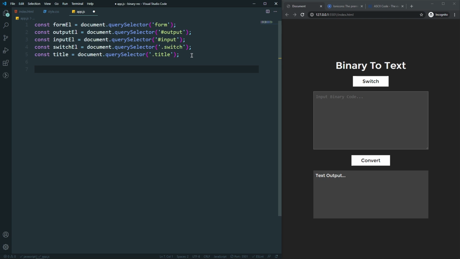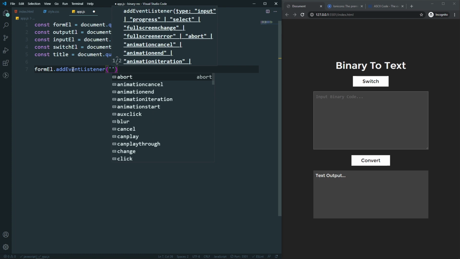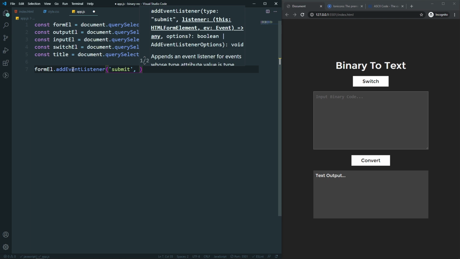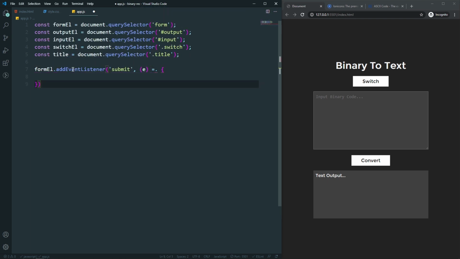And after that, first of all I just need to add an event listener for this form. So whenever I will submit this form, what I want to do. So for that I just can say form element dot addEventListener, and this time I will say that I want to have a submit event. So whenever the form is submitted, I just go to the, okay, let me actually make it an arrow function.